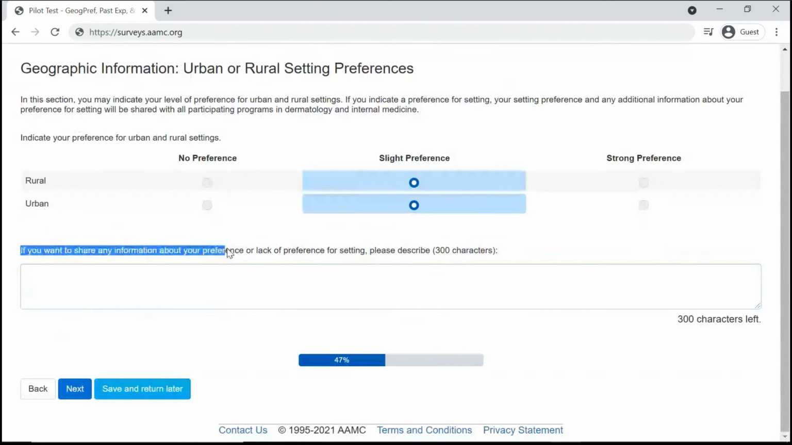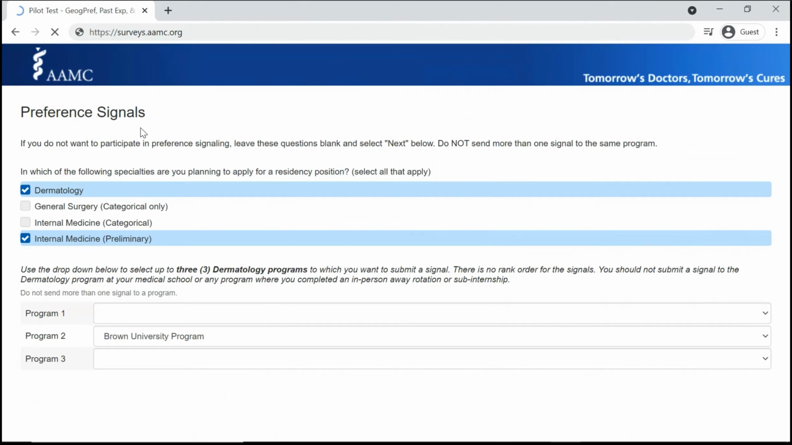If you want to share any information about your preference or lack of a preference for setting, I don't know, what is this? You explaining lack of preference. Okay, so that's that. You can just take a look at that.